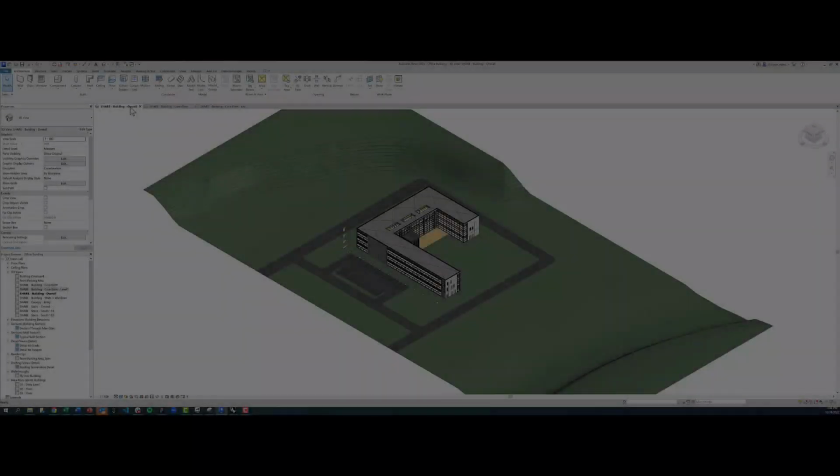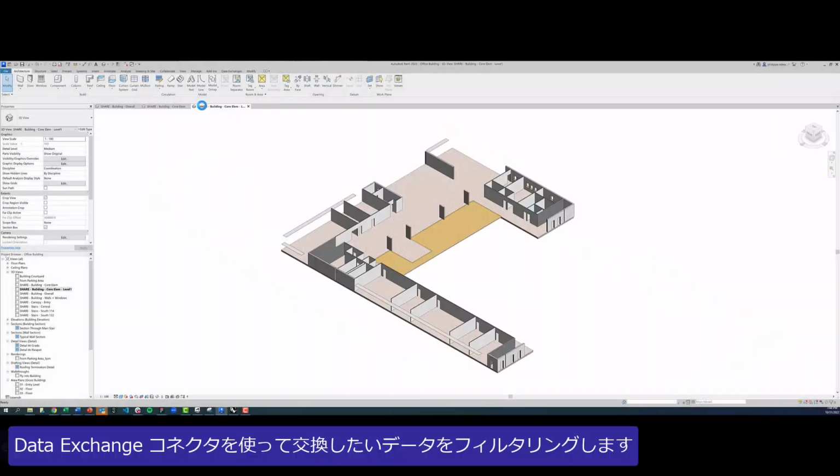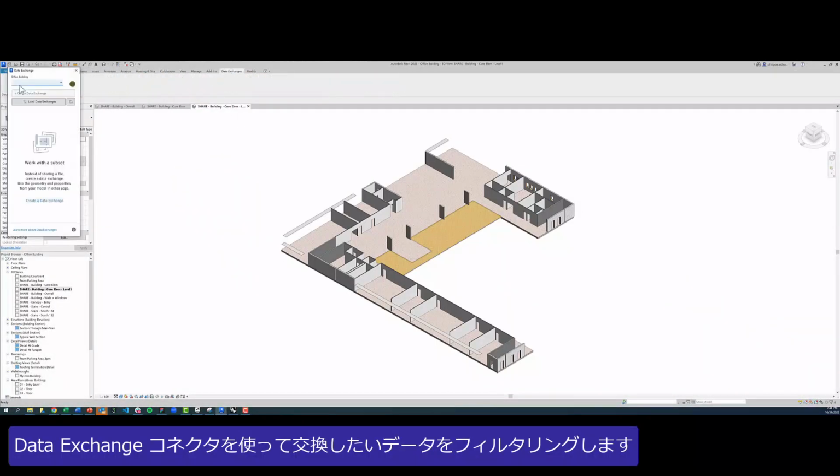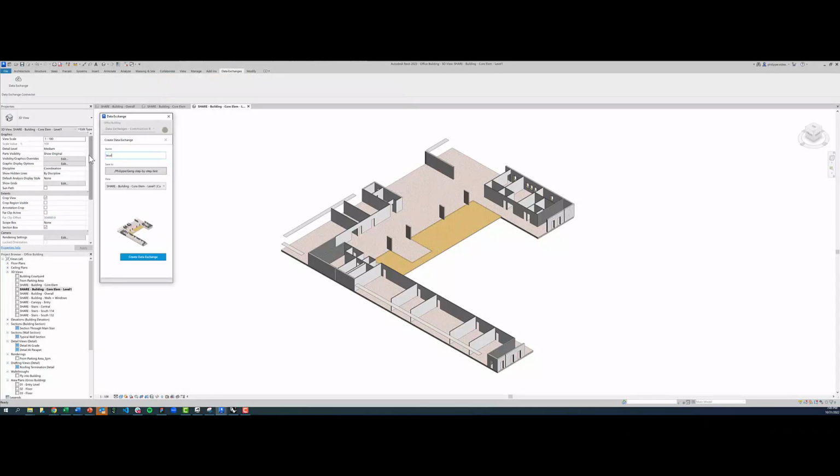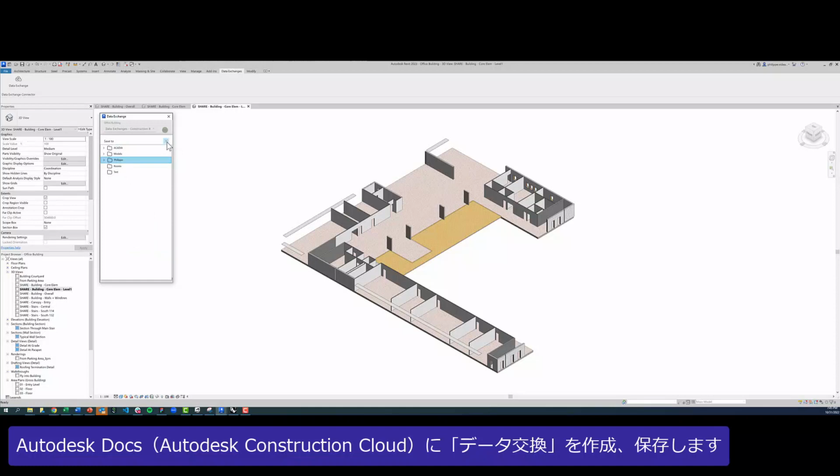Let's take a look at some of these workflows in action. Using the Data Exchange connector for Revit, you can filter the data you want to share with others. Maybe for IP reasons, maybe because you don't want to overburden your stakeholders with too much data noise.